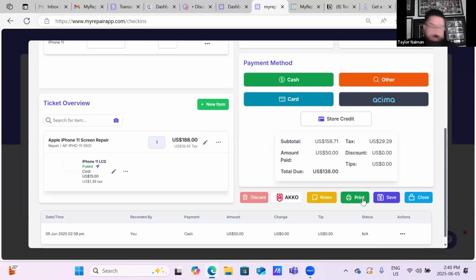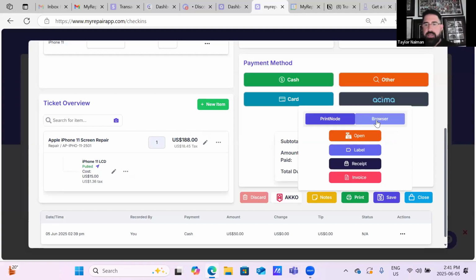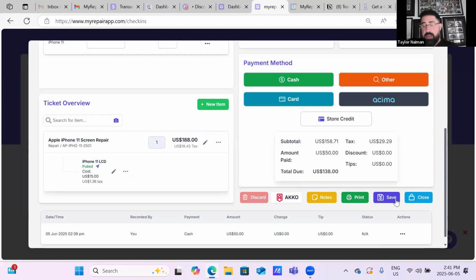But on here, we do integrate with PrintNode, and you can print up labels, receipts, and invoices. And yeah, I'm going to go ahead and save this ticket.